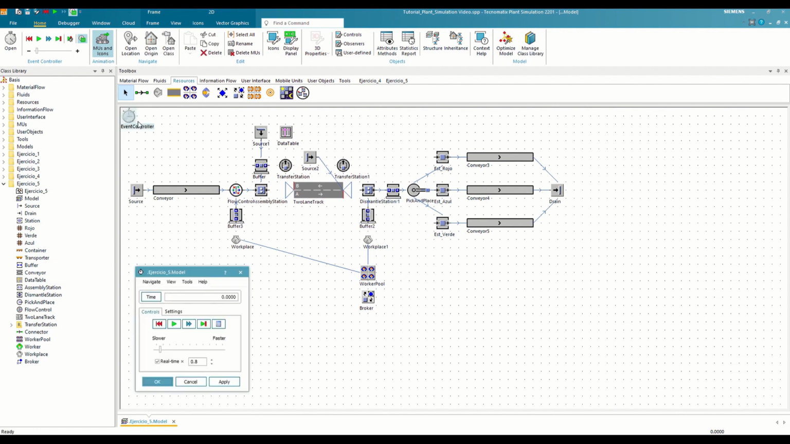Now if we start the simulation again and move forward in time, we see how the containers are already moving from one buffer to the other. However, this transportation is immediate, and in real life the operator would have to walk to be able to move the containers. To simulate this well, we're going to need the footpath object.